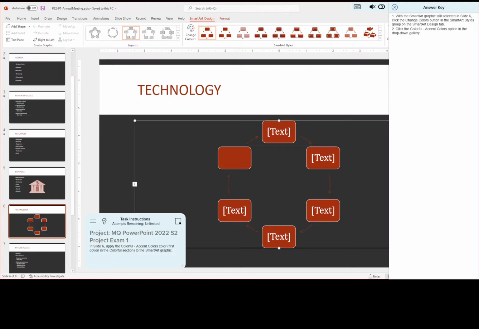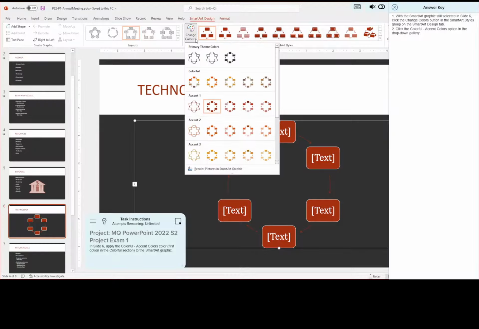In the SmartArt Styles group here, we need to click Change Colors. All right. And we're going to choose, click the Colorful Accent Colors option in the drop-down gallery. Colorful accent colors right there. First option. What's this one? Colorful Range, Accent Colors 2 to 3. So we're going to stay with that one right there. I believe that's the one we need.